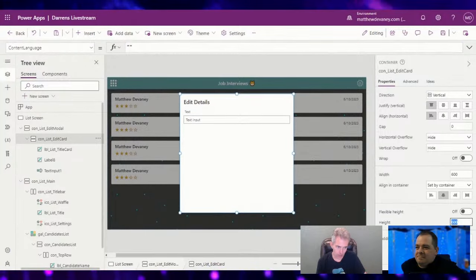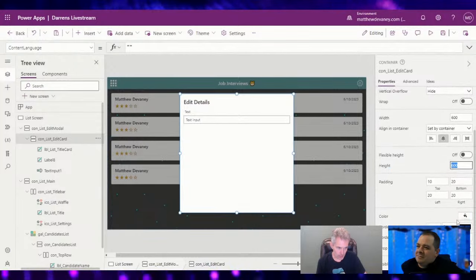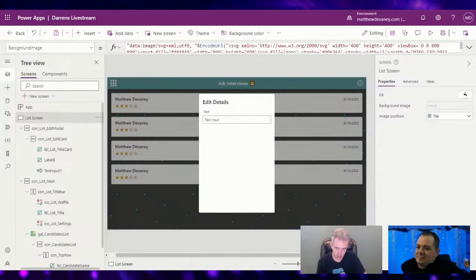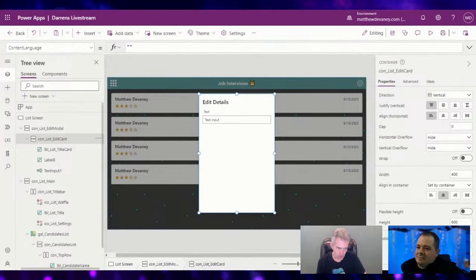So this is looking a little bit wide. I don't like how wide this is. That's too small.